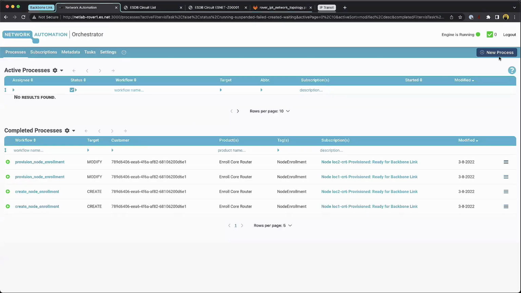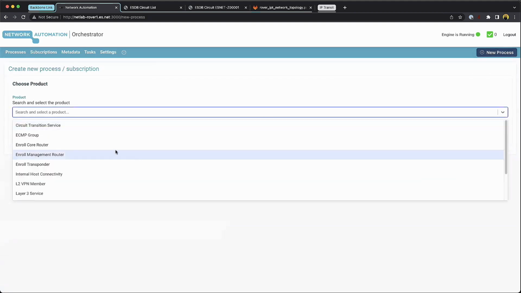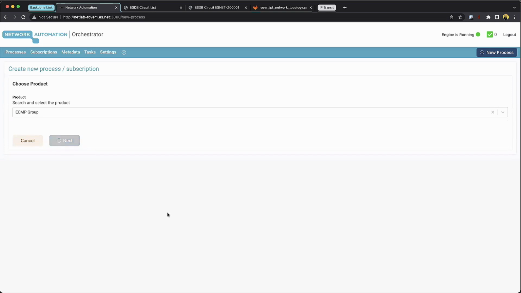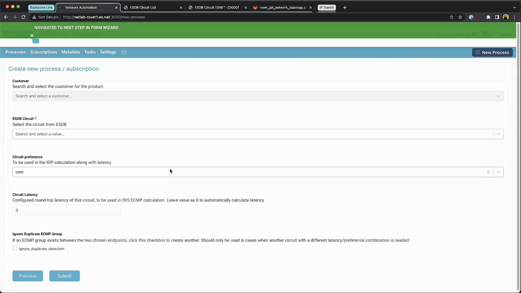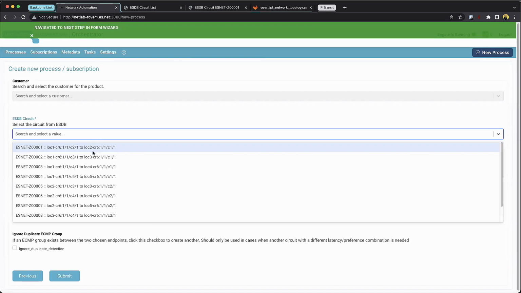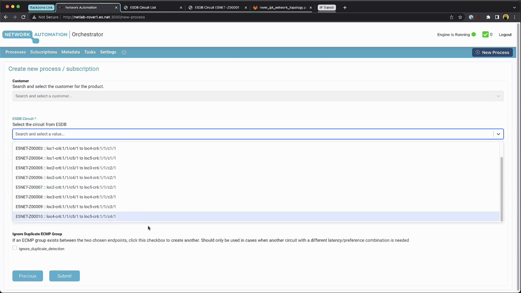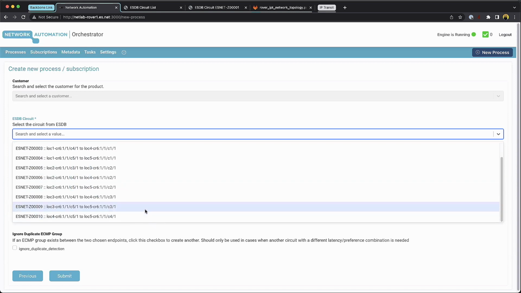Let's change that. Over here in the SurfNet orchestrator, I just fire off a new process. The terminology is a little bit different, but we'll call it an ECP group here. Basically, an ECP group is a collection of multiple backbone links. So we'll select that circuit from ESDB. The orchestrator has already gone out, as soon as I loaded this page, and talked to that source of intended truth and pulled the list of all the circuits that are ready to be used in this manner.